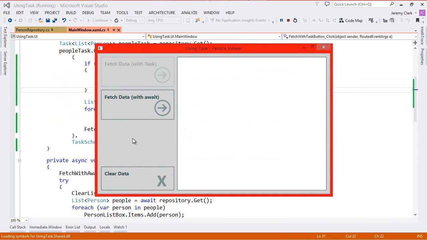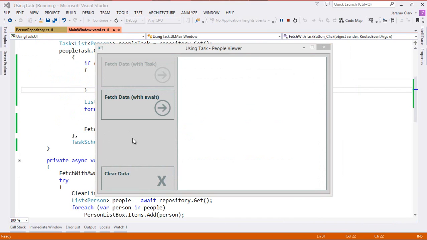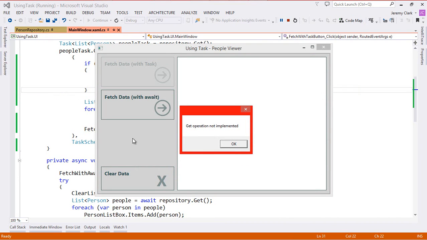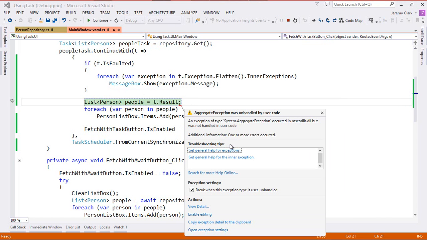This time, I'll click the button, we'll wait our 3 seconds, and then we do get the pop-up message that we expect, which says get operation is not implemented. So let's go ahead and click OK to clear this message, and we'll see that we do have an exception. Now this should look familiar. This is exactly the same exception that we saw when we were looking at basic exception handling.